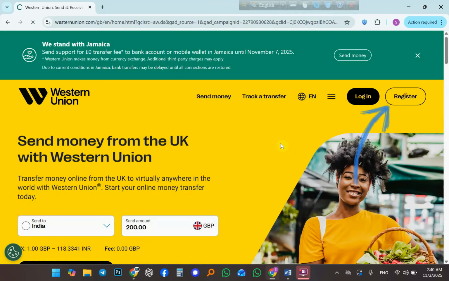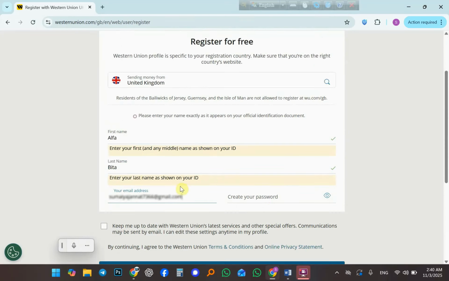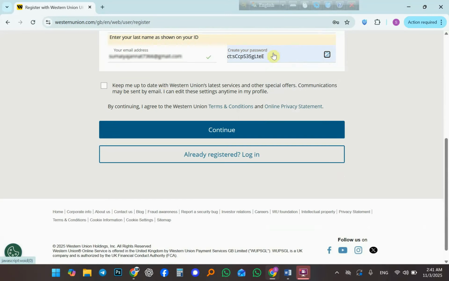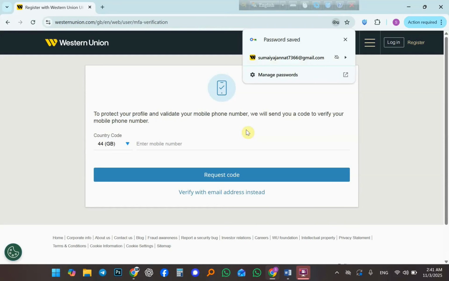Click Register to register an account. Type your first name, last name, email address and create a password for Western Union. Tick mark on this button and press Continue.